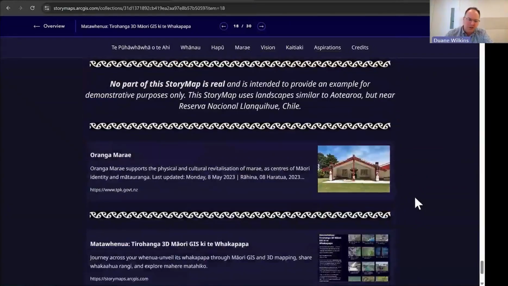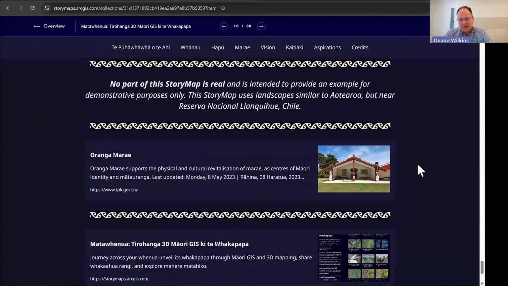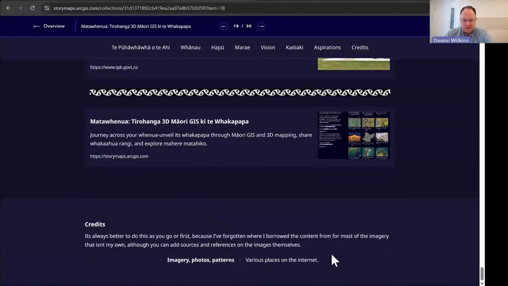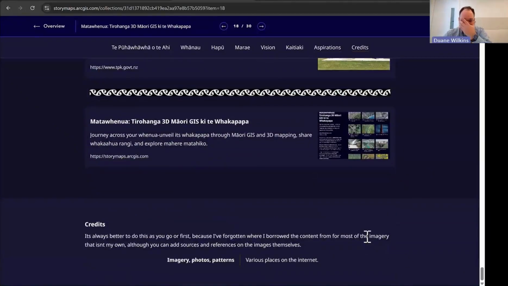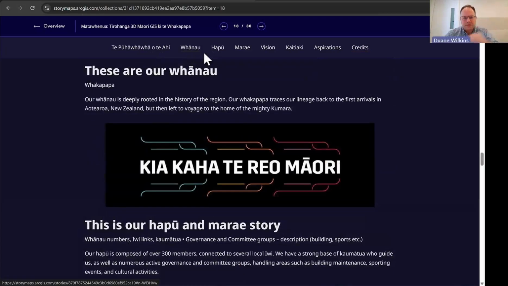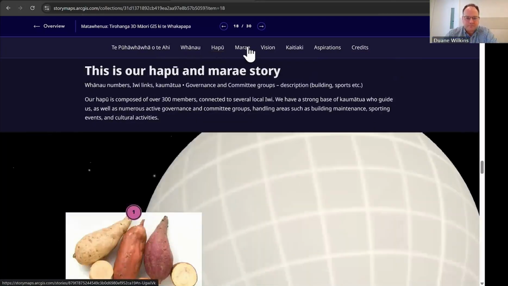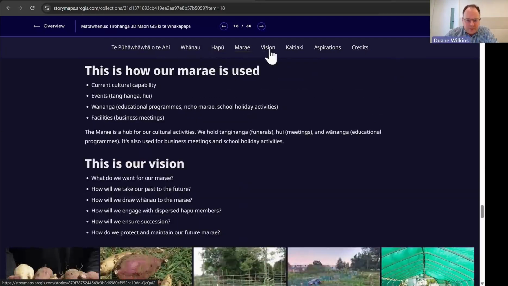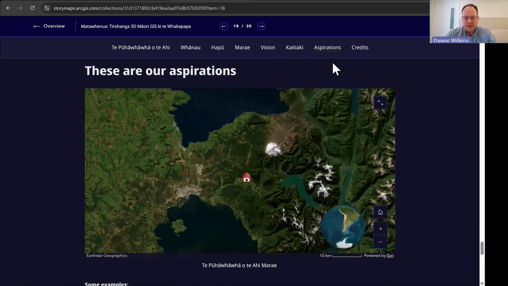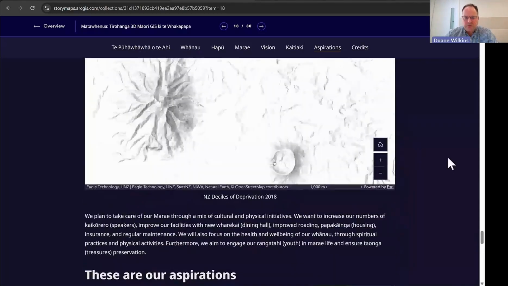And you can link to other sites, other resources. You can also have a credit section as well. And up here you can see you can also have quick links to parts of the story. So that's what a story map is. It allows you to share that kōrero, author it yourself, have interesting maps, 3D pop-ups. These are interactive maps, so you can zoom in, zoom out.